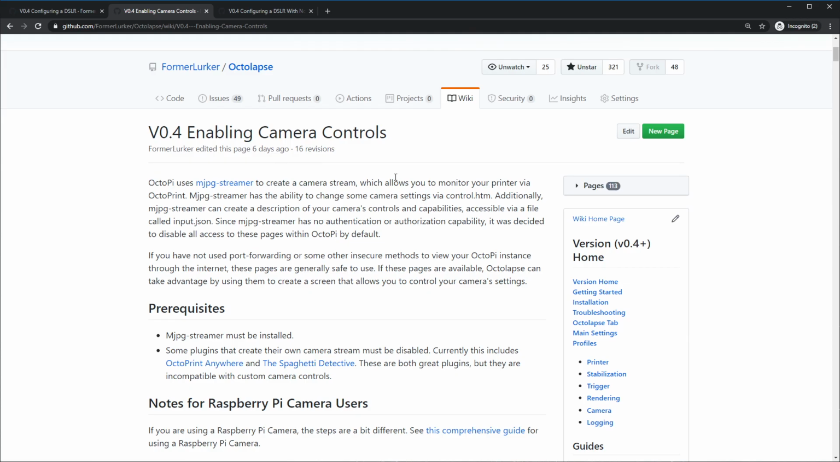Now first, you're going to want to make sure that you have Octolapse version 0.4 installed at least. If not, take a look at this Getting Started guide. Go ahead and follow that, and actually that's going to have the steps necessary to configure your Raspberry Pi camera in there, or links to it at least. So once you hit that section, you can start this video back up.